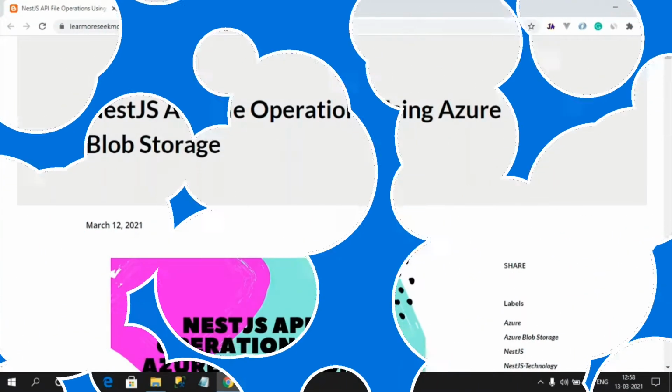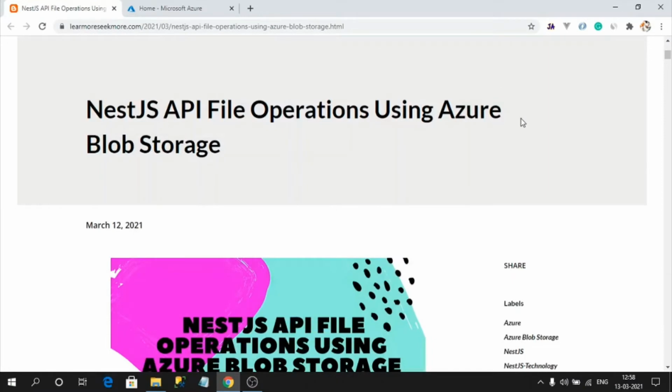Hi everyone. Today's video is on using Azure Blob Storage for managing files from a NestJS application. NestJS is a framework built on top of Node.js, just like Express.